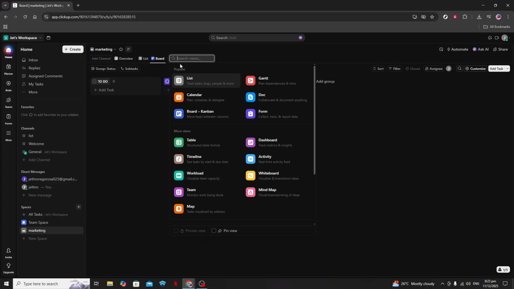Clicking on this will bring up a list of available view types such as List, Board, Box, Gantt, Calendar, Table, and even more specialized views if you need them. Each view offers a different perspective on your project. For instance, List and Board views might help you visualize tasks and their progress, while a Gantt view can provide insights into your project timeline.